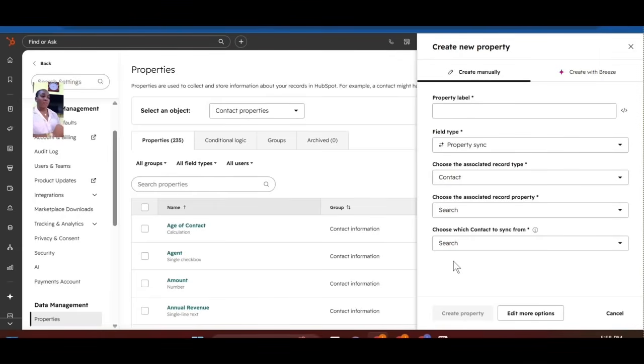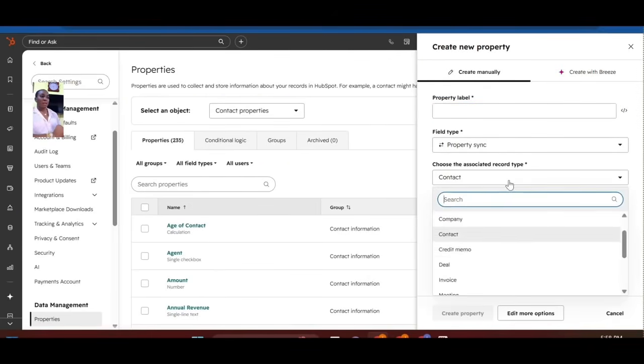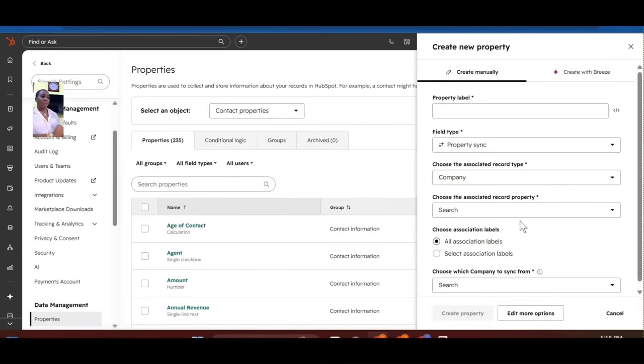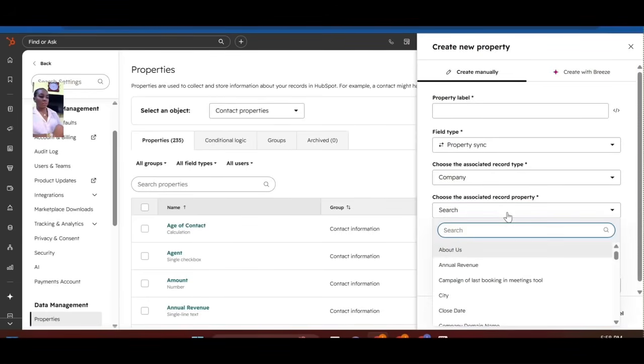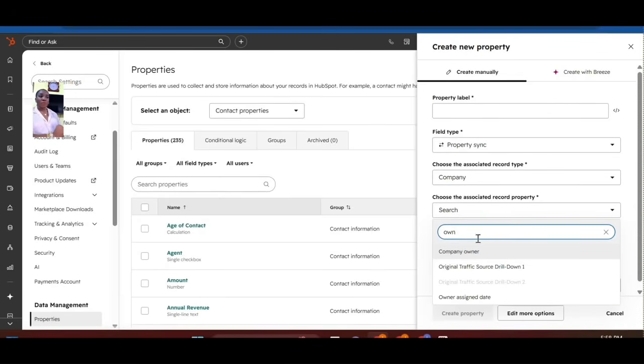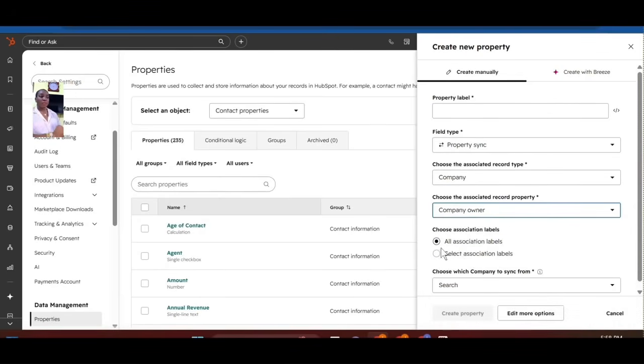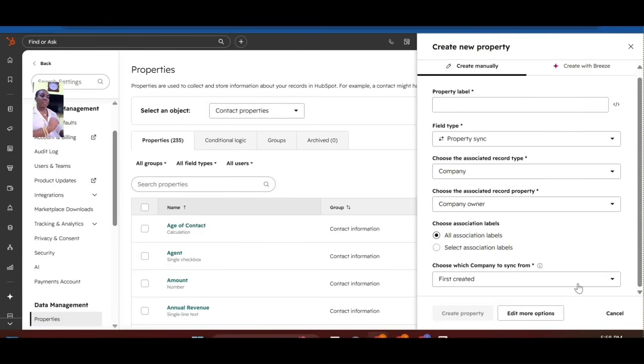So what we do is to give it a name and say the company, and then you search the associated record. I will search the company owner, and then I will use all the association labels because I don't want anyone to be left out. Choose which company to sync from, the first created, or let me use the most recently created because people can leave businesses.